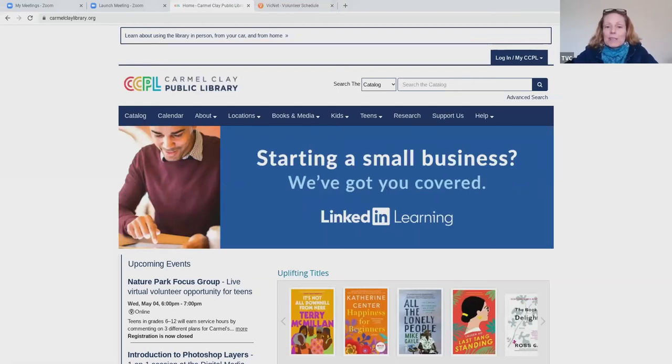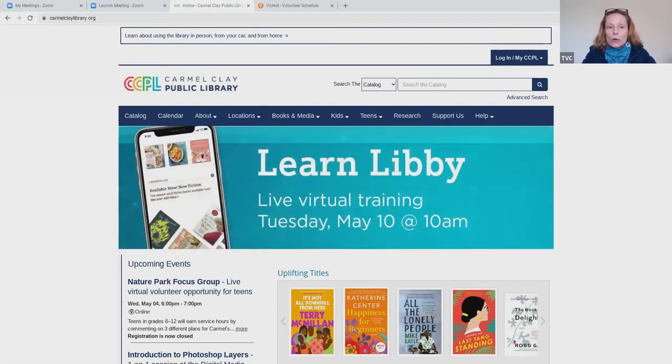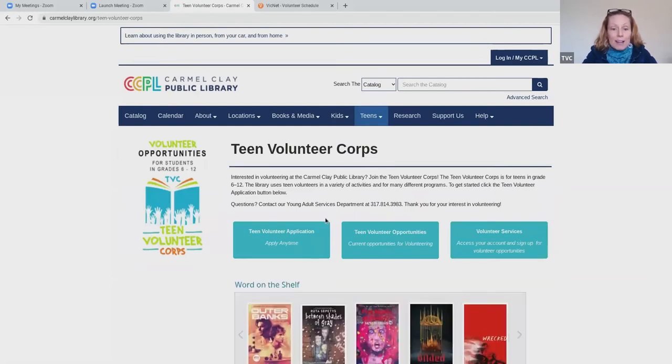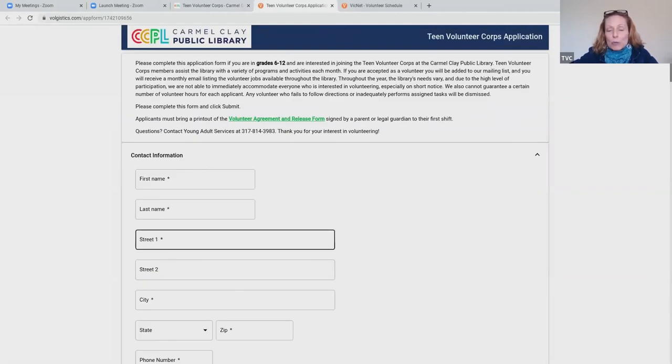The first step is applying to join the Teen Volunteer Corps. Applications are available online and are accepted year-round from students in grades 6 through 12. Visit the library's website at carmelclaylibrary.org, go to the Teens tab, and then choose Teen Volunteer Corps. The button on the left brings up the Teen Volunteer application. Filling out the application is a practical job skill, and it's also the first step in creating an account in Volunteer Services where you can sign up for volunteer opportunities and where the library can track your service hours.